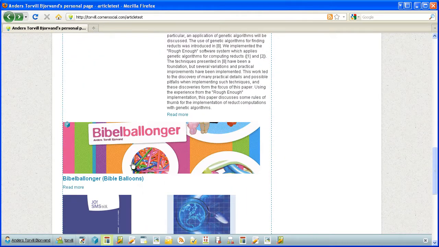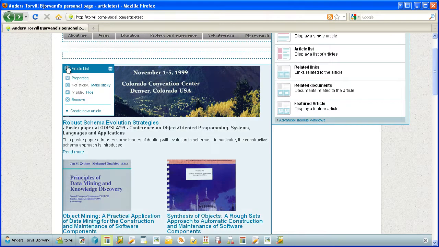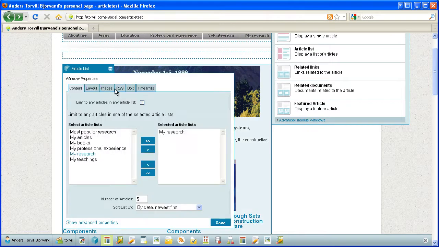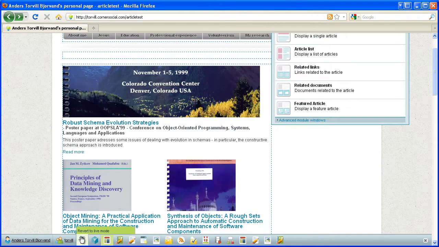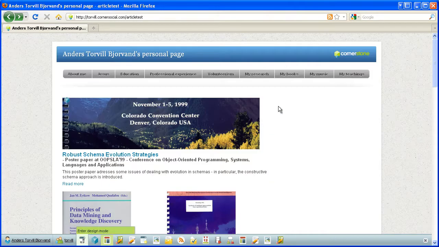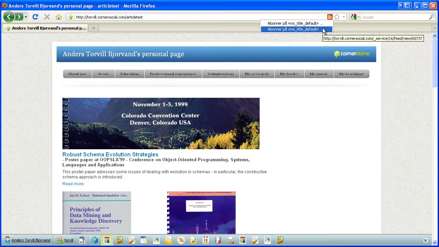And this one already has RSS. Let's add RSS to this one as well. Save. And I'll go to live mode, and we'll see now that I now have two here. I haven't taken the time to set any real titles yet, but this is the way it appears when you have multiple RSS feeds on a page.